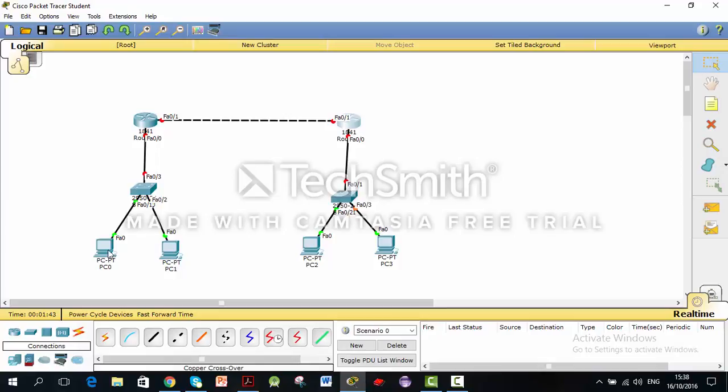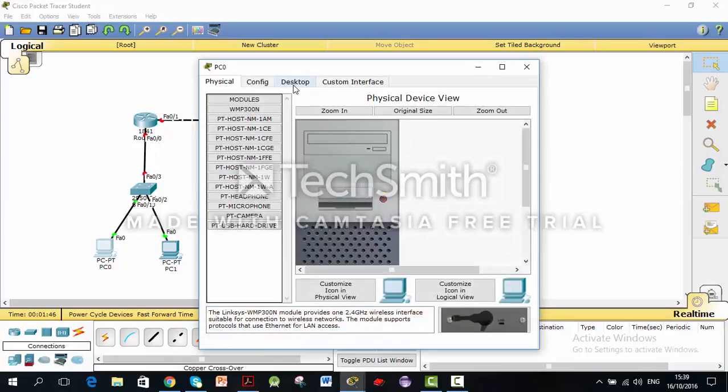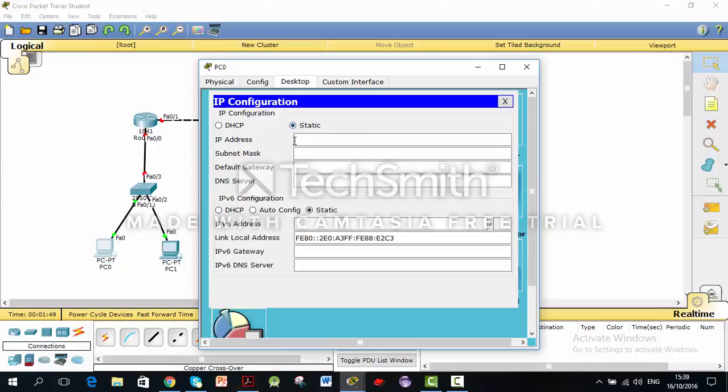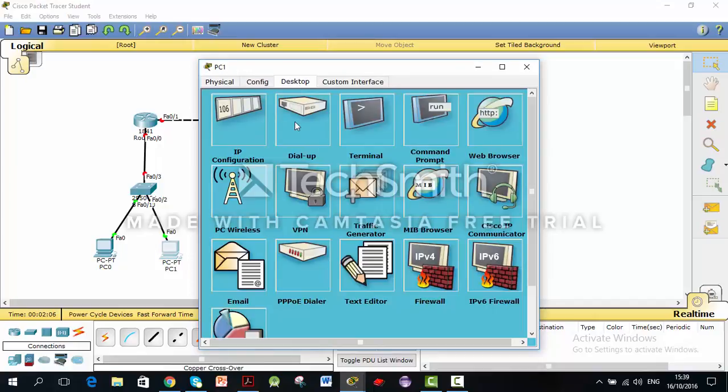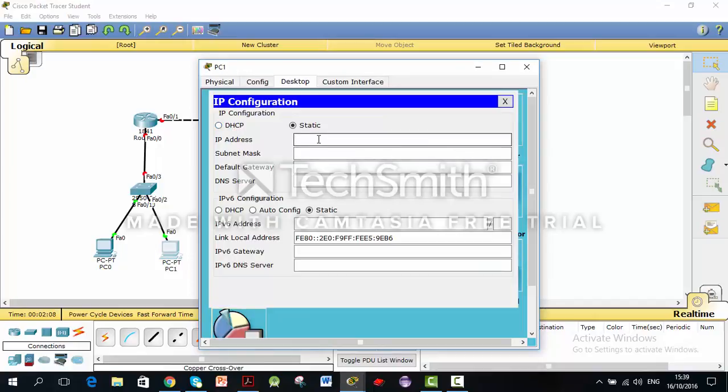First, we need to configure the PC's IP configuration. Press Desktop, then IP Configuration. Now we set the IP address, just like 192.168.2.3, with the default subnet mask. We get it. In the same way we do the other PC's IP configuration, 192.168.2.7. You know that's the network ID. It will be the same, and the different digit is what distinguishes the hosts.